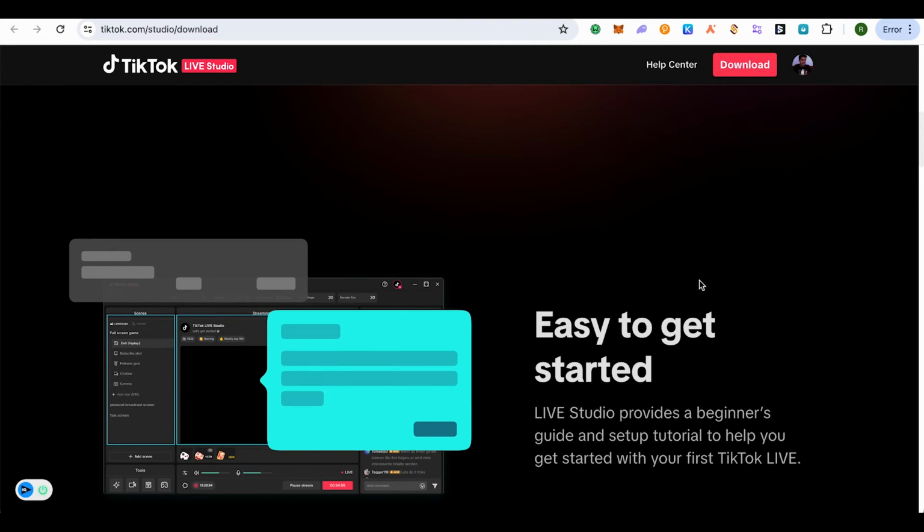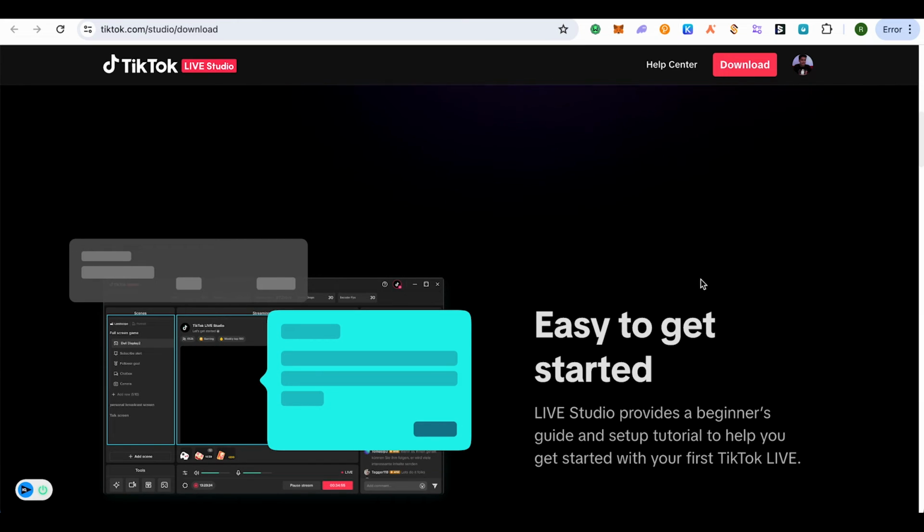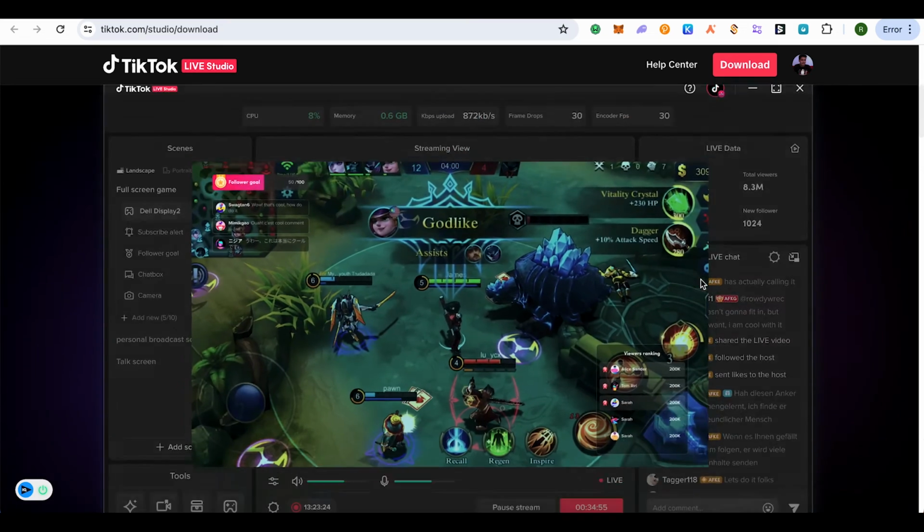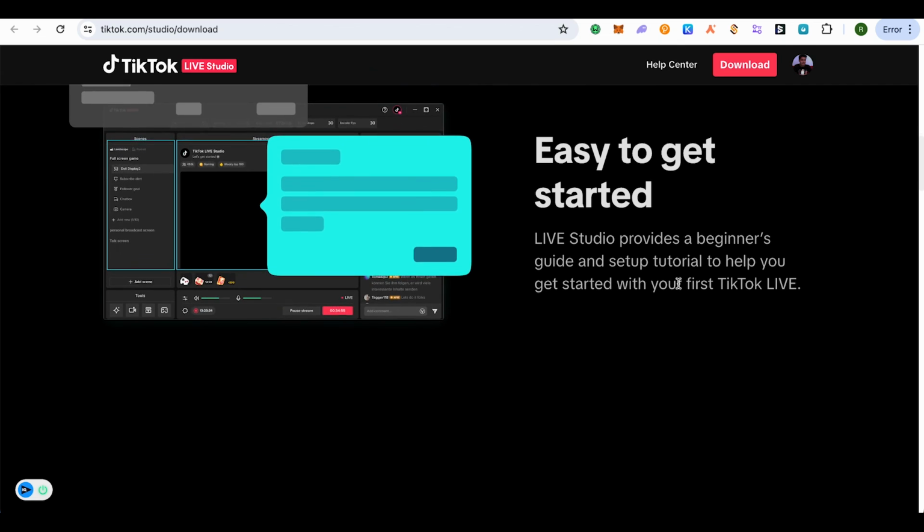And in case the problem is still there, you can simply report this problem by going into the settings and privacy of your TikTok, and there just submit the report that you are facing this particular problem, and this way you would be getting the solution.